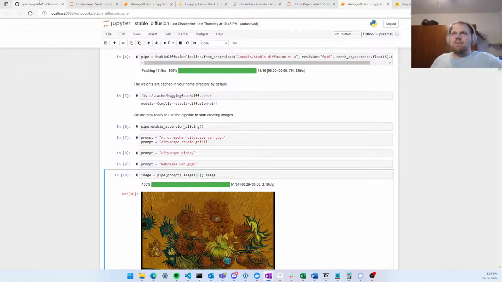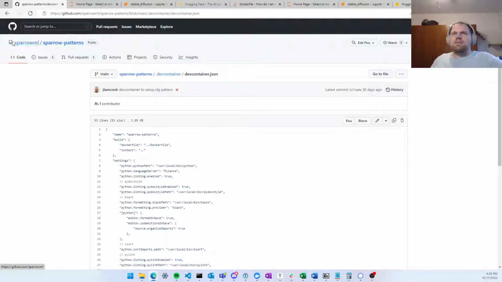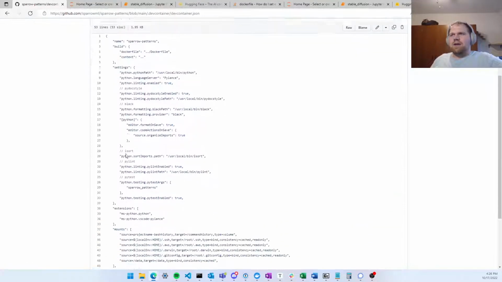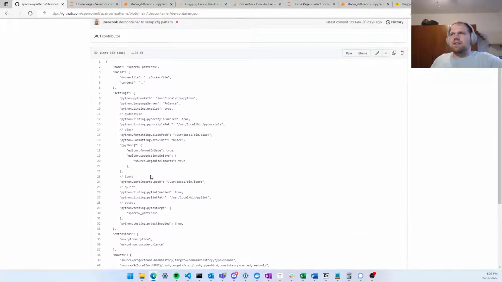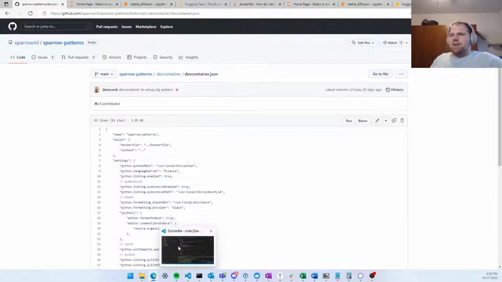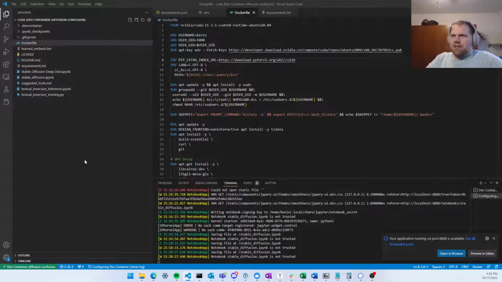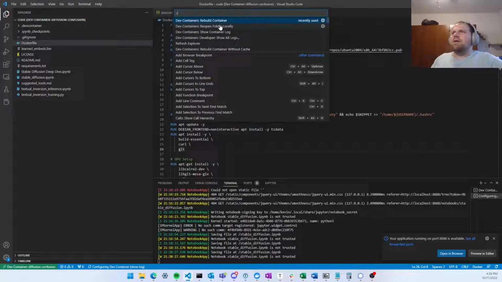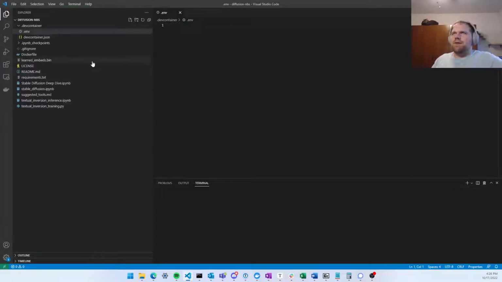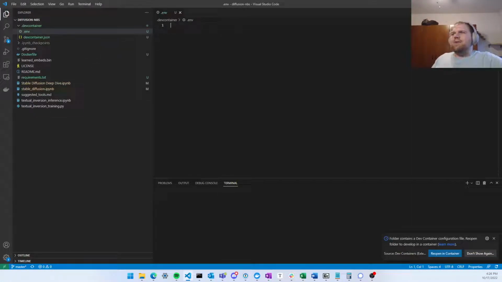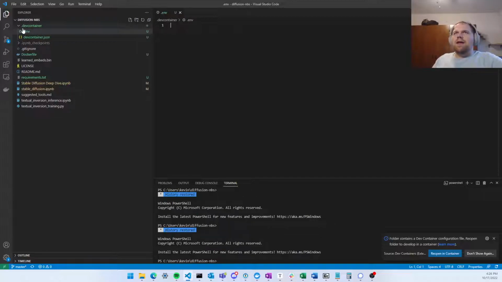So a lot of what I'm going to go through today is from the Sparrow ML Sparrow patterns dev container, and that's because I've gotten a lot of value from this. So now I'm going to show you what this looks like in practice, and we're going to start by going back and reopening this folder locally, which you'll learn more about as we go through this. So what we're talking about today is dev containers, and you can see here we've got this folder.